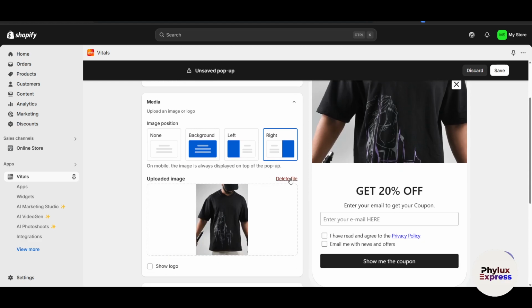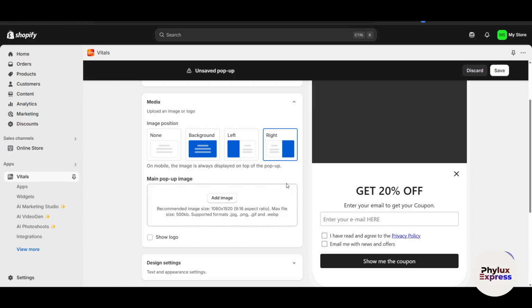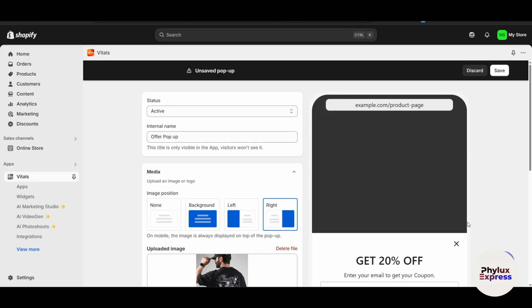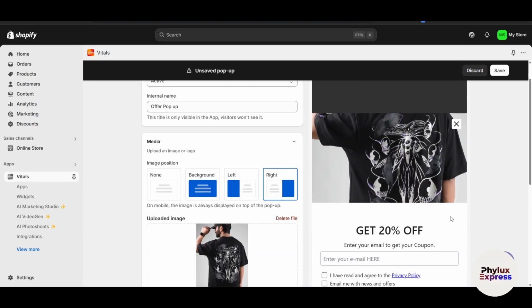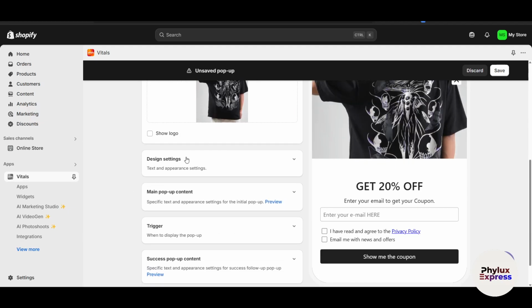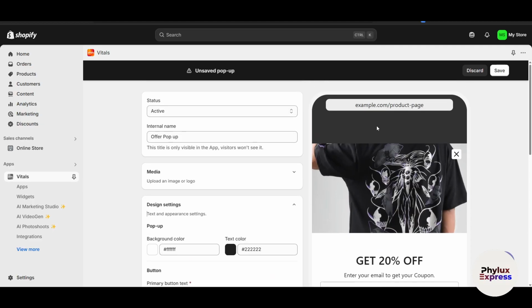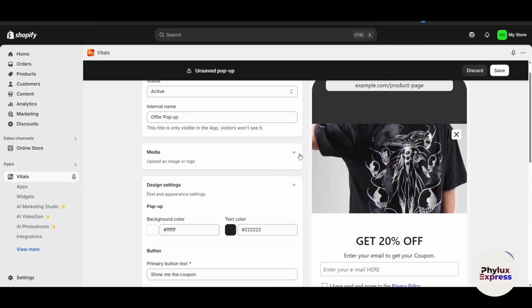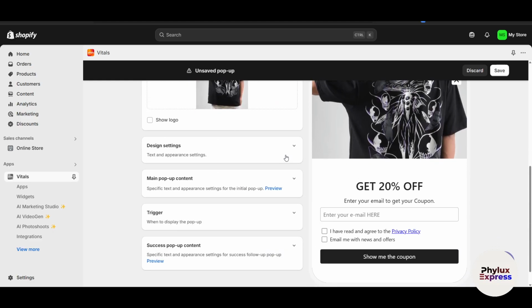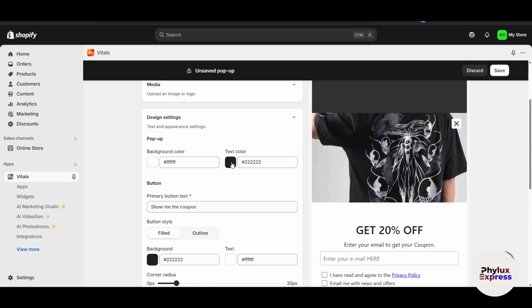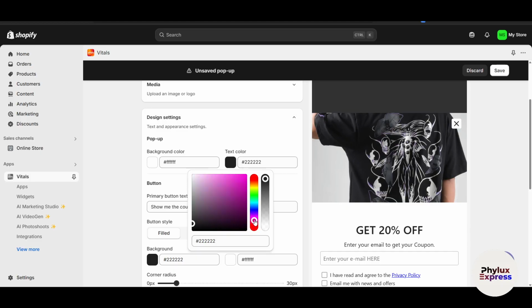So I can just go and click on delete file here and change it up, and this looks fine here. Now this is a design studio, so you can add a text. For example, you will get 20% off here. So if I just open the text, you can see here this is a black color, right? So I can just go and change this section. For example, I don't want this black color, I want this pretty purple color here. So I can just go and set it here.